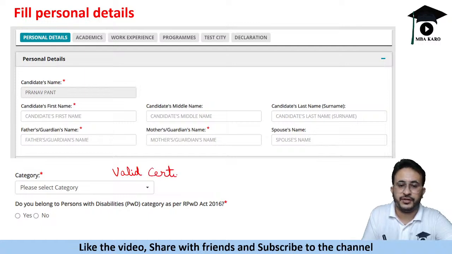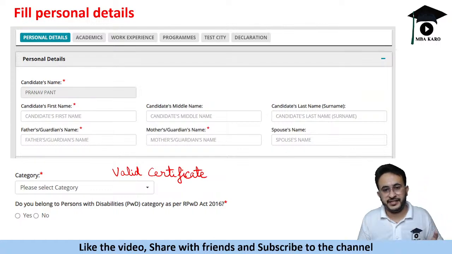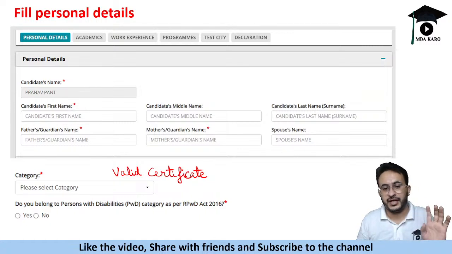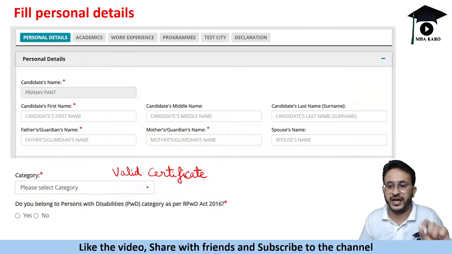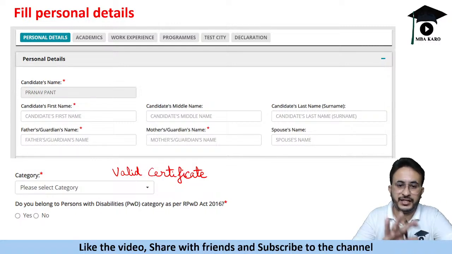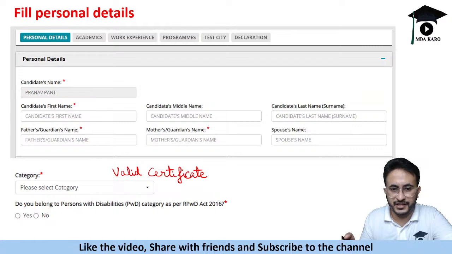Okay, so वरना क्या होता है कि let's say if you belong to any category and if you do not have a valid certificate, your application will be rejected at a later stage. So at the time of admission and at the time of interviews, you should have that valid certificate. Okay, so maybe you do not have a certificate now. जैसे कुछ बच्चे होते हैं EWS category, if you do not have a certificate, ensure that you manage to get the certificate by then.